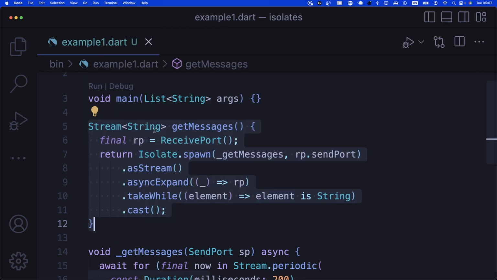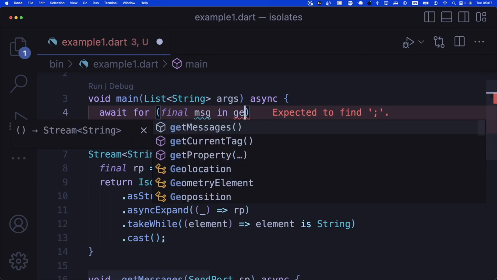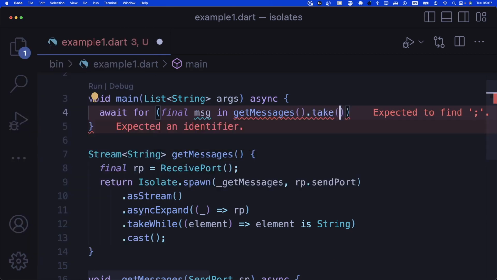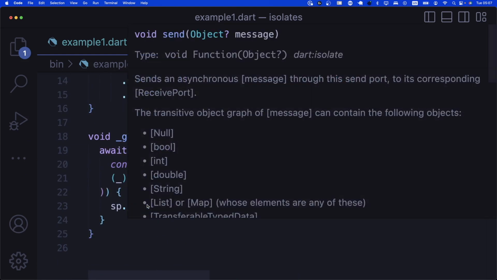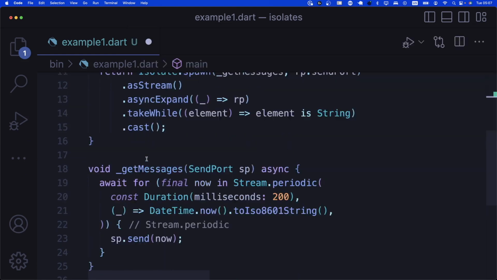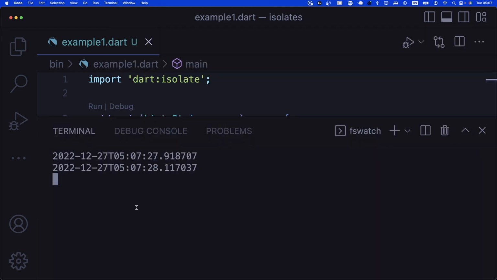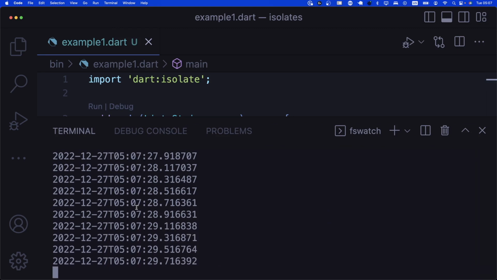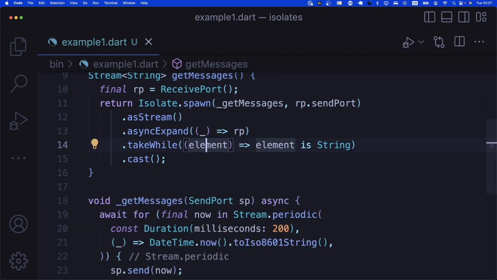But how do we consume it? Well, since this is a stream, we can turn our function into an async function and say await for final msg in get messages, and then we only take 10 messages out of that stream. Otherwise, this isolate just continues indefinitely, because there is no end to it. Then we print that message. All right, so let's just run the application and see what happens. There we go. So this is the date and time currently, and it is being printed with intervals of 200 milliseconds between them. All right, so this is one way of creating this wrapper function.